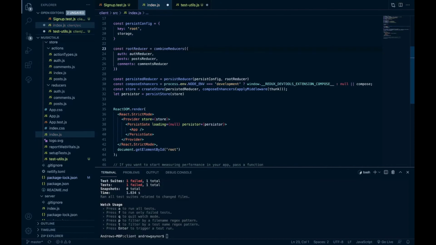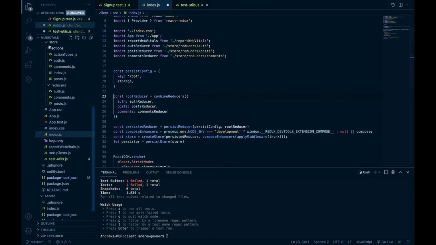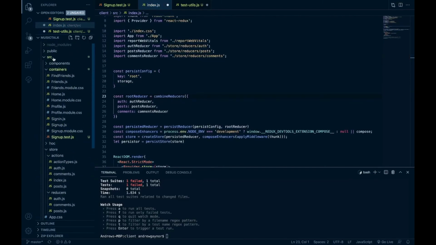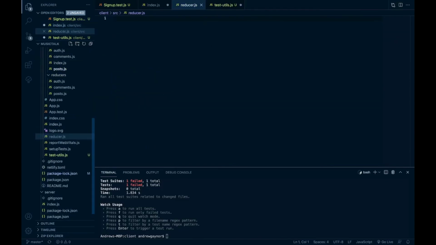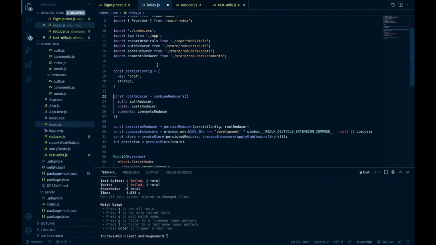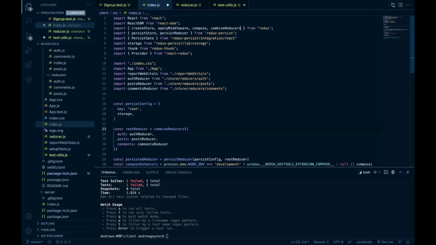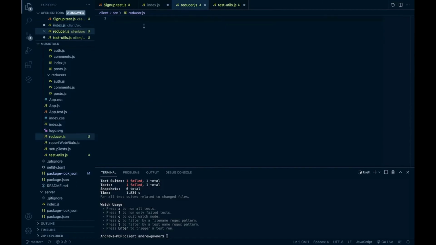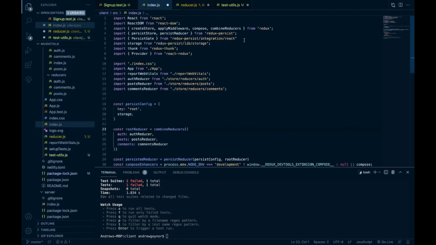So what I had to do was make another reducer file where I have to import this combine reducers from Redux. Yeah, so we can get rid of it here.